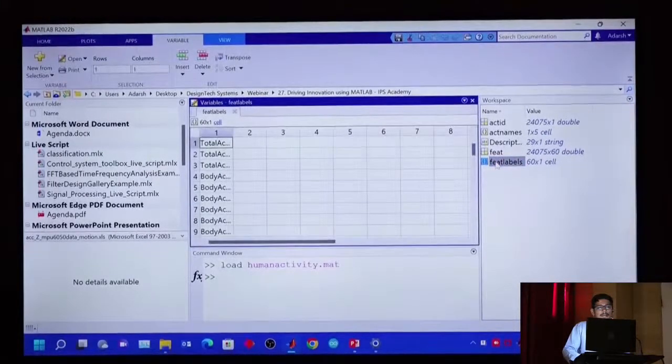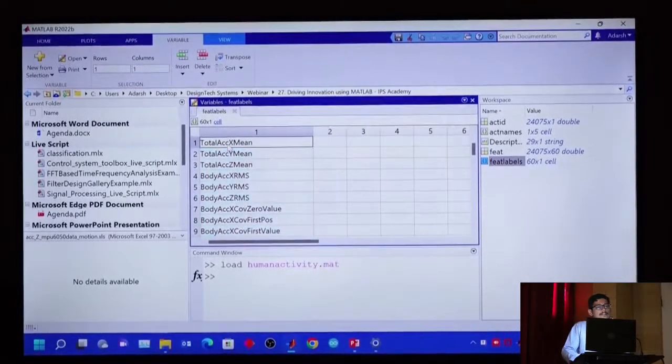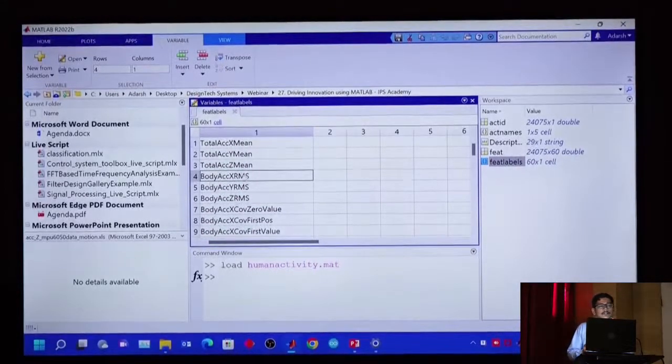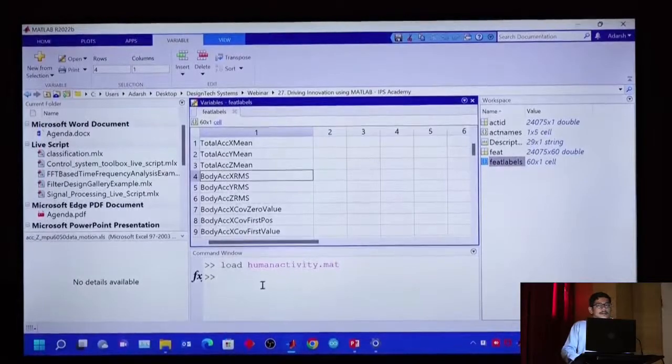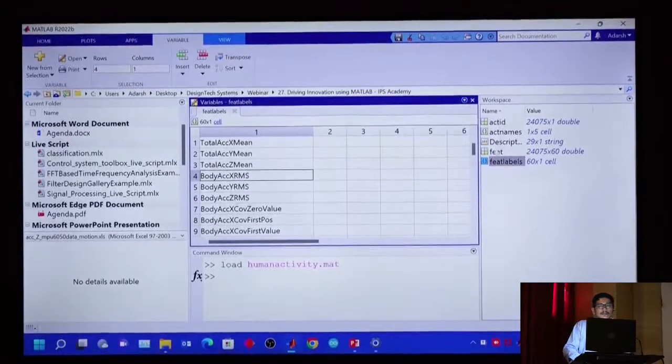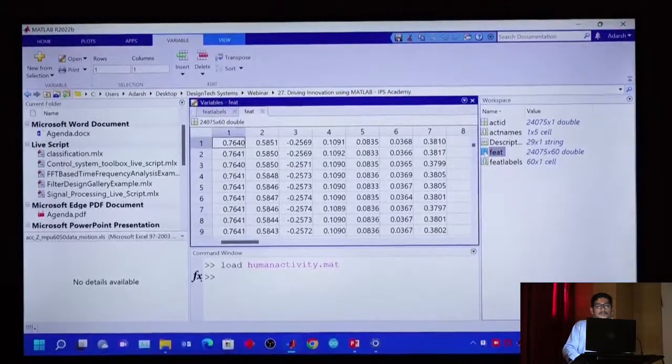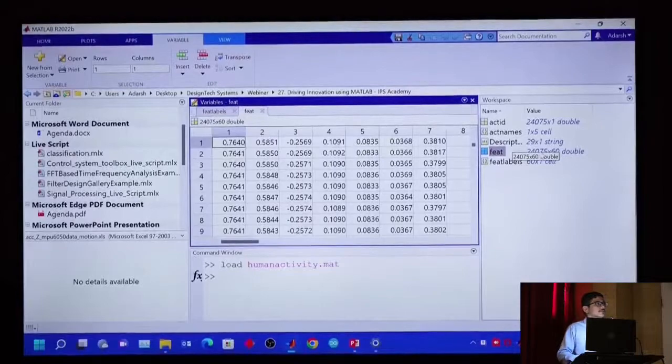If I double click on one of these, I can visualize what is inside these variables. Like in this case, I have the x acceleration mean, and body acceleration RMS. All these are features we can extract from the signal that I have imported from the sensors of my mobile phone. Based on what sensor signal I get and what features I have extracted, I can start developing my algorithms. Here I have data available containing all the features, like 24,000 samples I have collected for different activities like sitting, running, walking. You have this kind of apps on mobiles also, on your smartwatches.